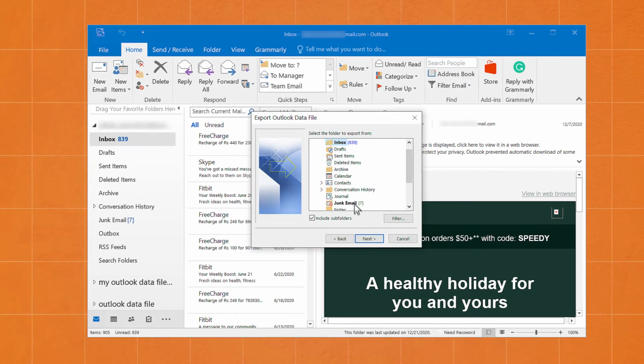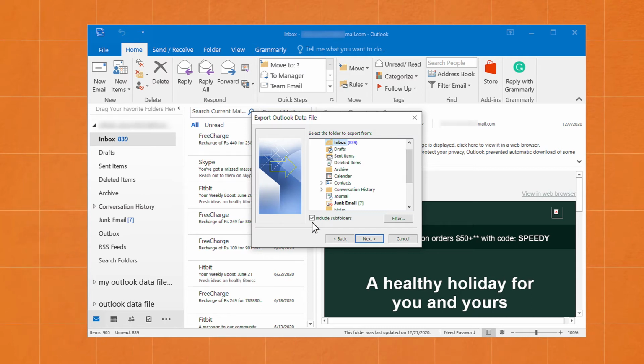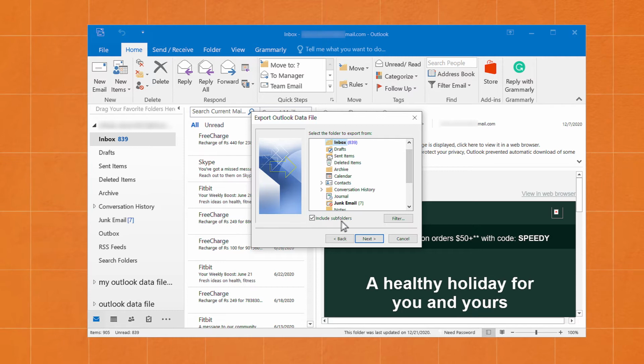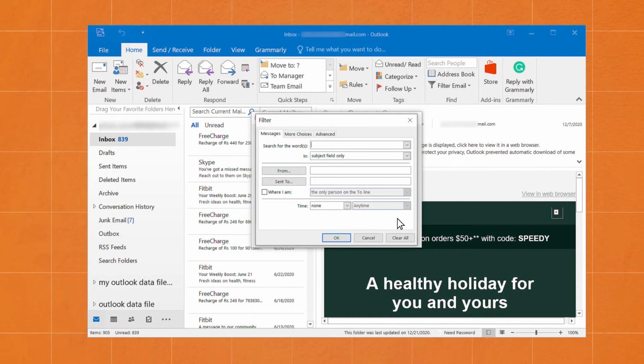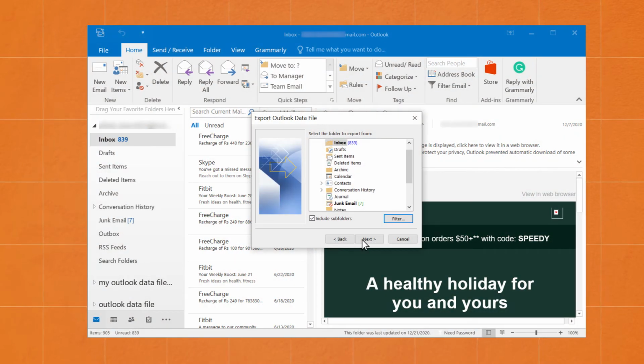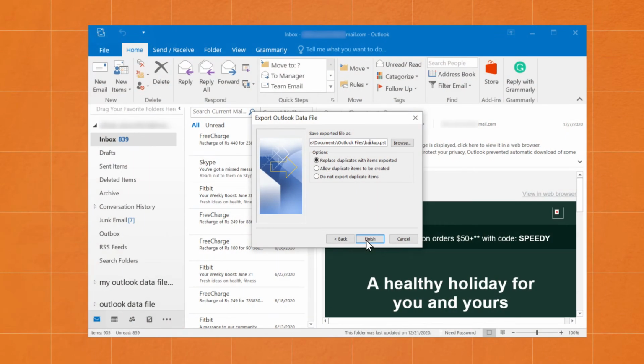There you can see all the folders of the mailbox. You can select the checkbox to include the subfolders also. Then click the Filter option to apply them to the mailbox. Use the three categories of the filters, like Messages, More Choices, and Advanced. Then click OK. Now click Next, after applying the filters.